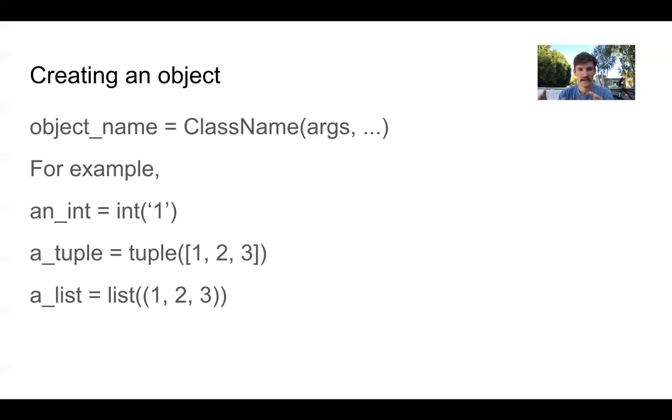What you're really doing is taking that user input, which is a string, and calling the int class constructor. That's what this is called, the constructor, to create an int object from that string. Here you're creating a tuple from a list, and then down here you're creating a list from a tuple.